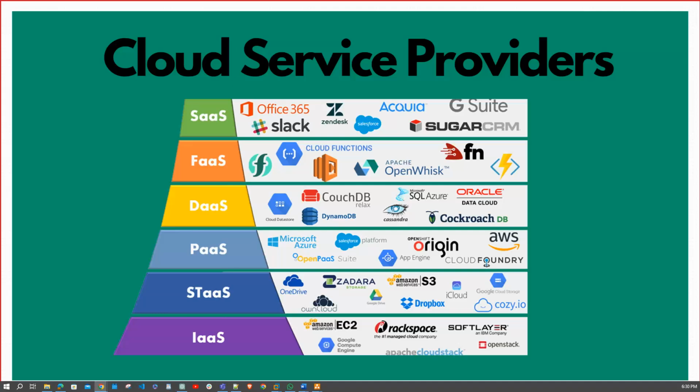Are you clear? What is the meaning of DaaS? Is everybody clear on what DaaS means? So please react. Perfect, guys. Now coming to the FaaS.